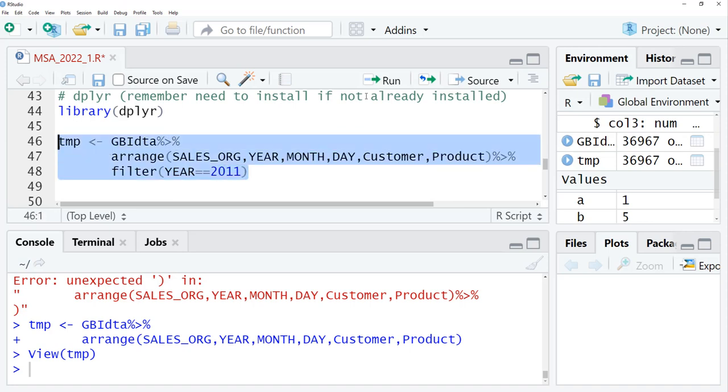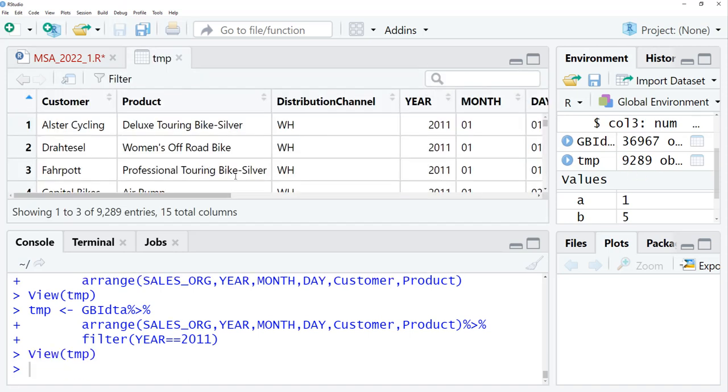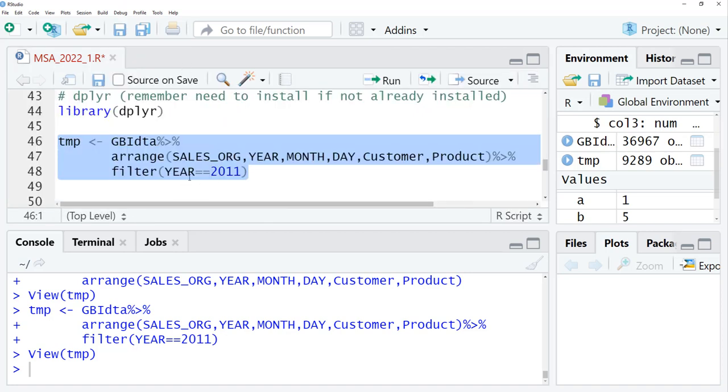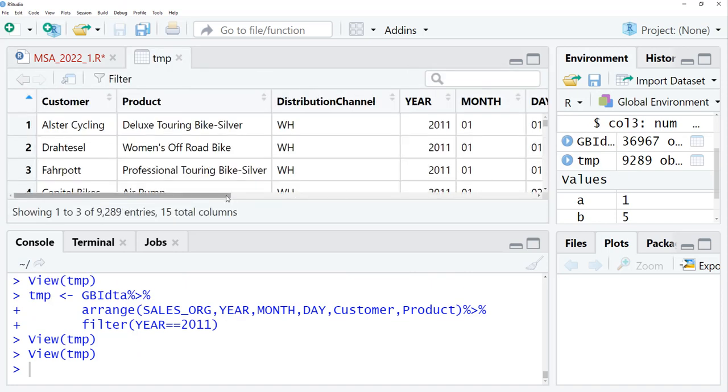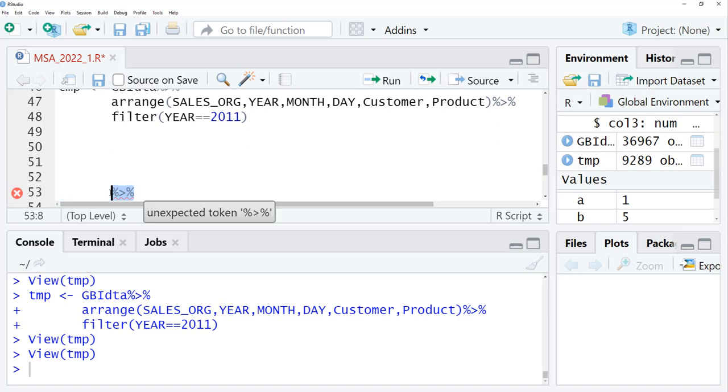So once I run this one, now notice I've gone from 37,000 observations down to 9,000 observations. These 9,000 observations are only those where the year is equal to 2011. And notice something that I'm doing here, maybe you're already at that best practice stage: always when I run something, I go and check what the data looks like to make sure that what I've done is what I expected to have happen to the data. So let's continue on. We're going to add another pipe function so we can do something else to the data.